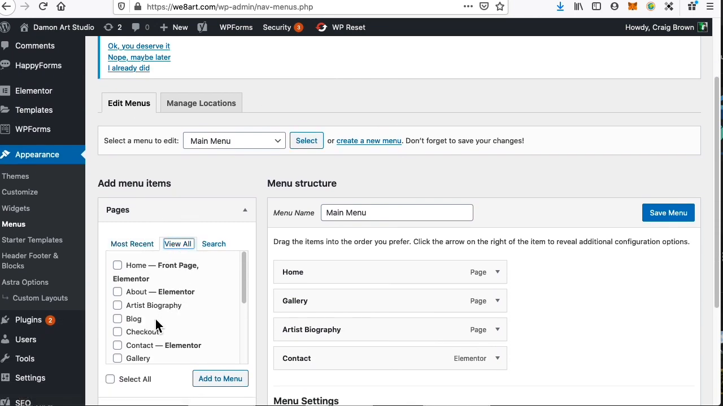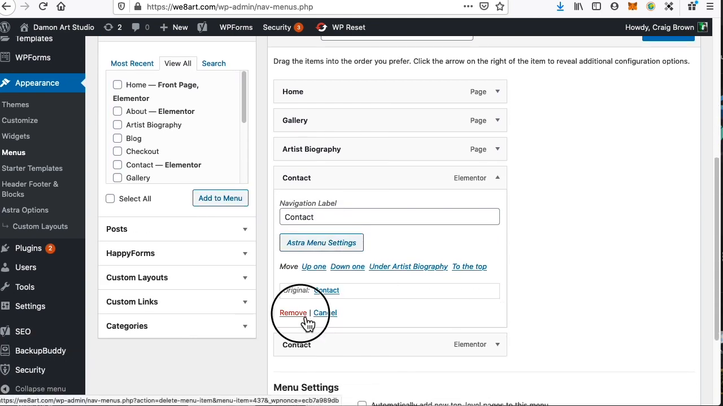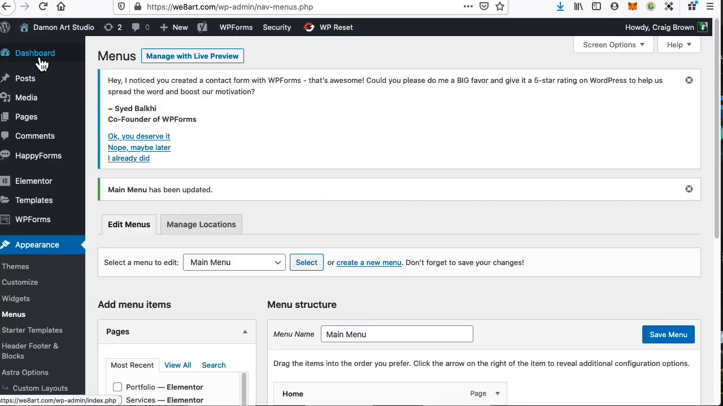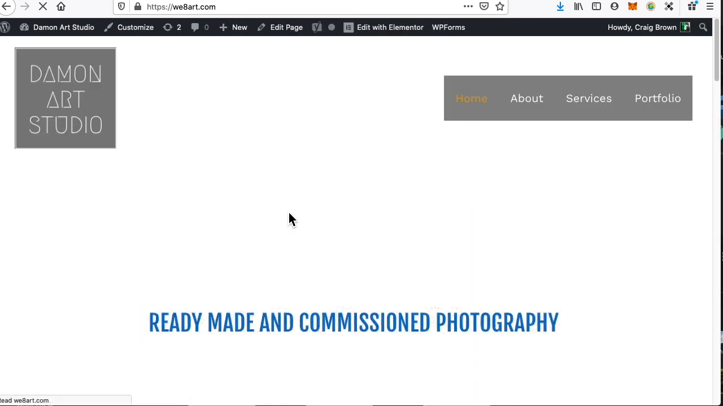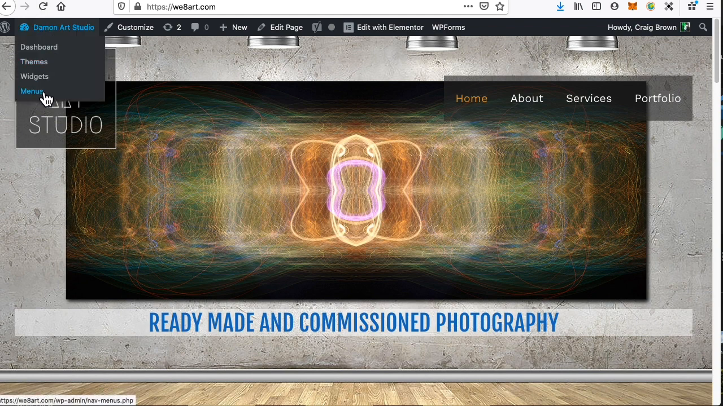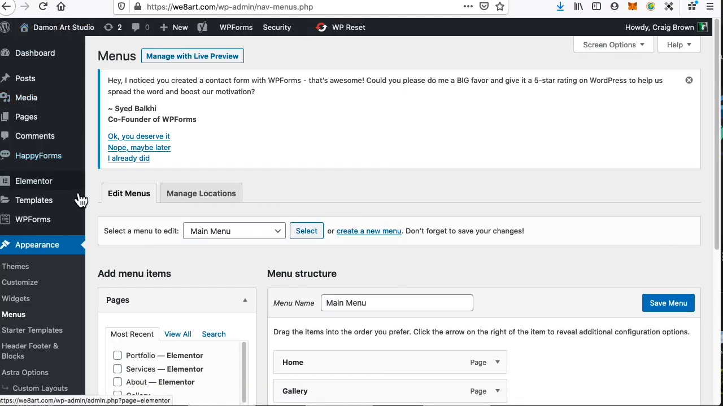So here under pages, we're looking for contact. We'll add that to the menu, and we'll get rid of this old contact that went into the trash. Save that menu so that we should still have a contact page on the menu now. Whoops. Why didn't that save? Let's go back to menus. We can always get back there from the top menu.